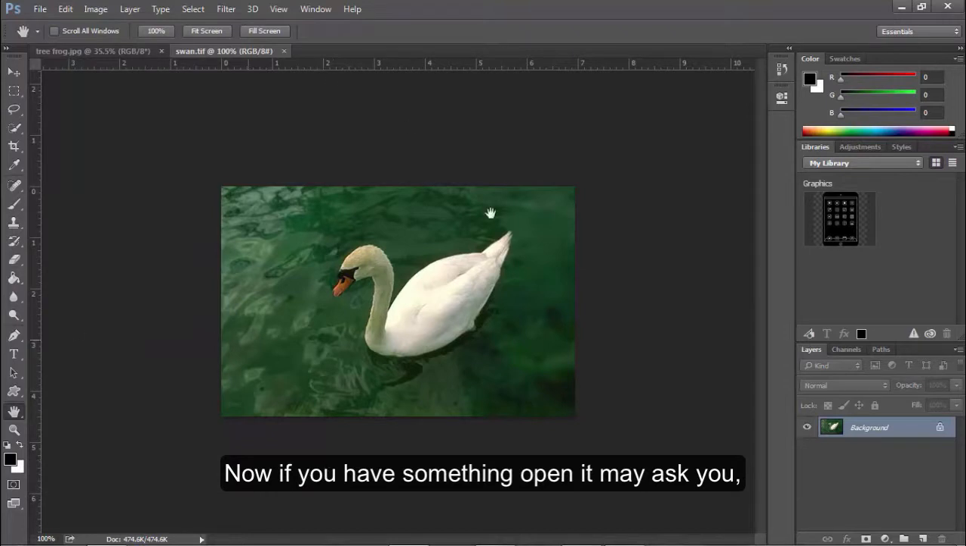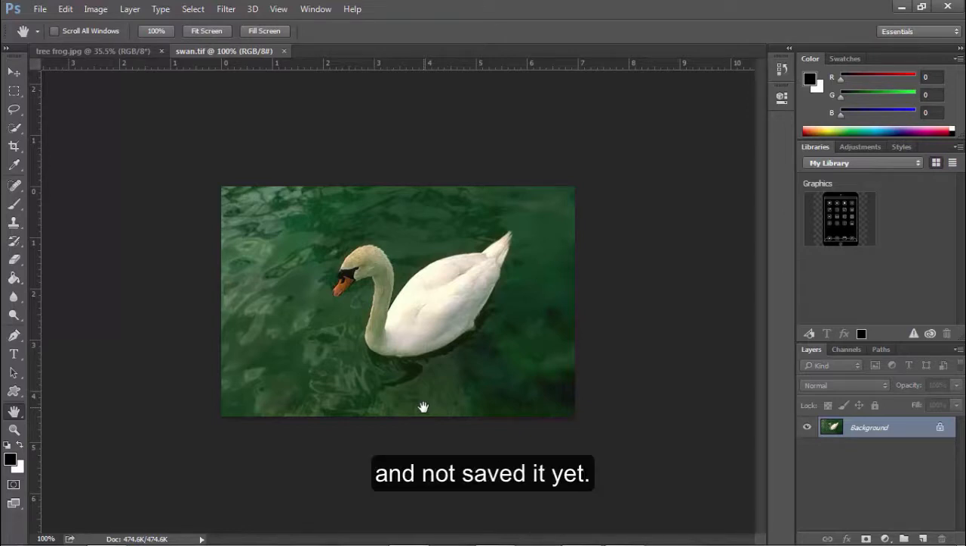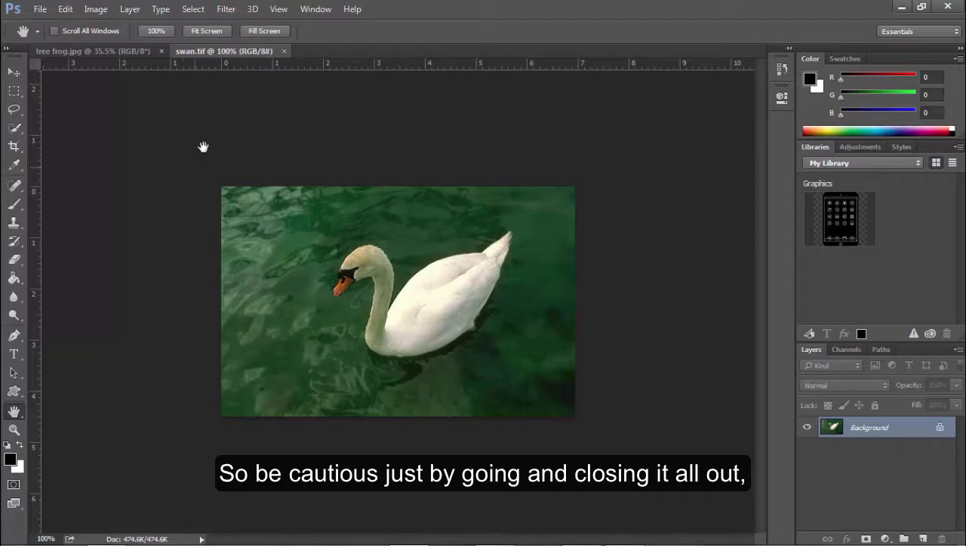Now, if you have something open, it may ask you, do you want to save it, if you've made changes and not saved it yet? I wouldn't rely on that. So be cautious just by going and closing it all out. You want to make sure you've saved all your files first.